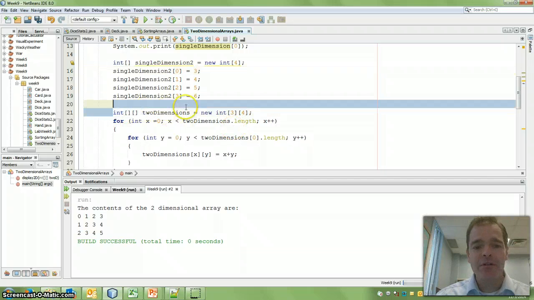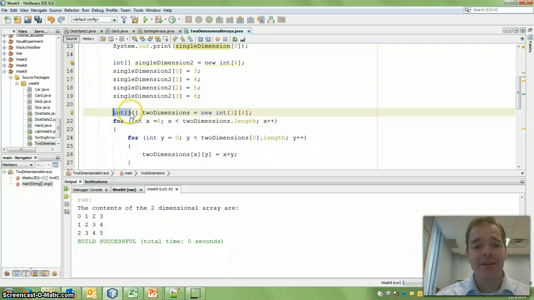If we want to do a 2-dimensional array, really what we're doing is defining an integer array, and we're saying in each array position we're going to put in another array. So let's call this one 2 dimensions, and I'm going to define it by saying it's a new integer array with 3 rows and 4 columns.